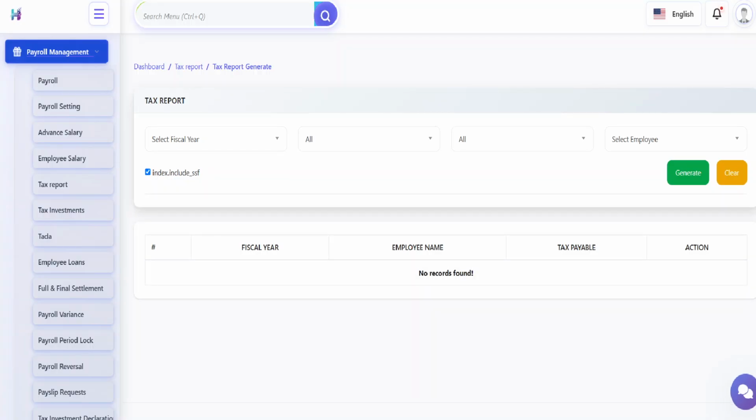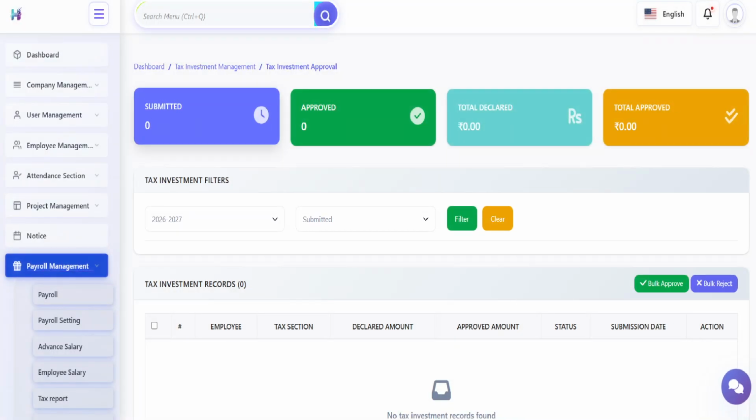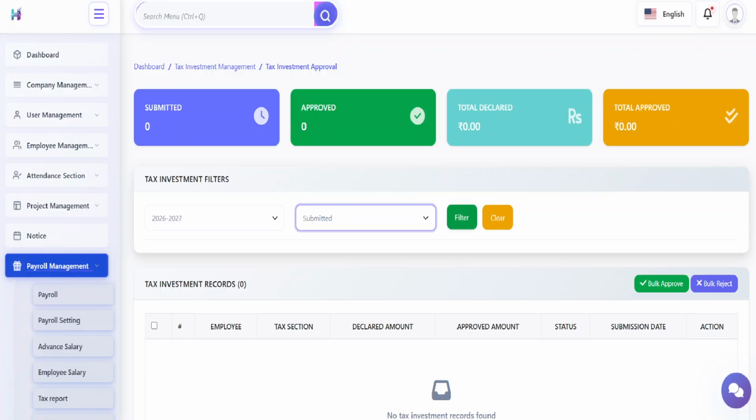Next is the sixth submodule, tax investments. From here, we can view how many records are submitted, how many are approved, the total declared amount, the total approved amount, and so on. In the filter bar below, we can select the financial year and its status to filter the tax investments and easily search for any particular tax investment.